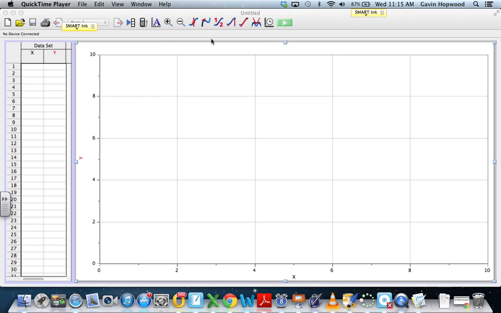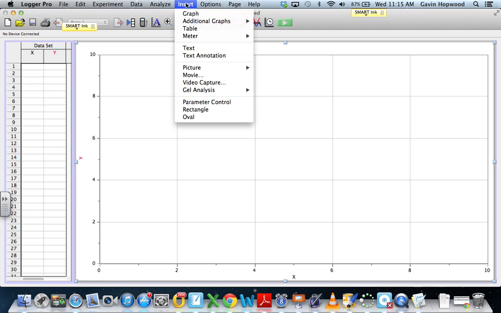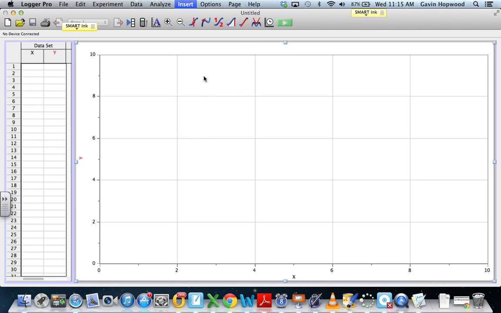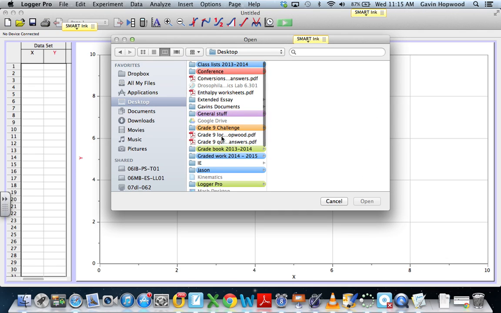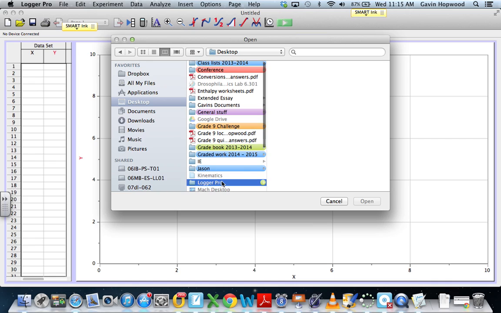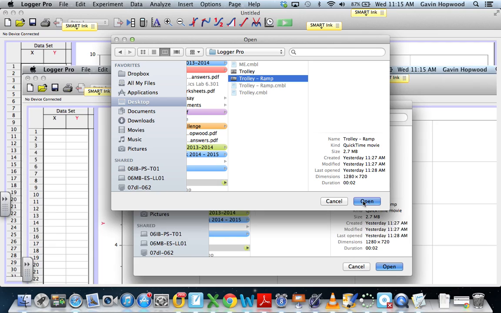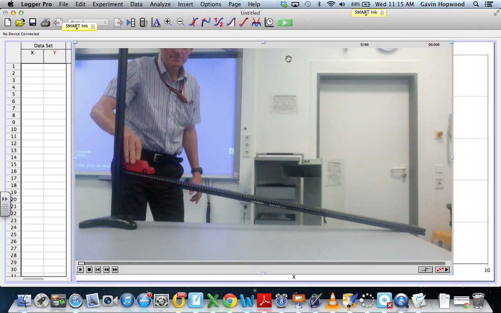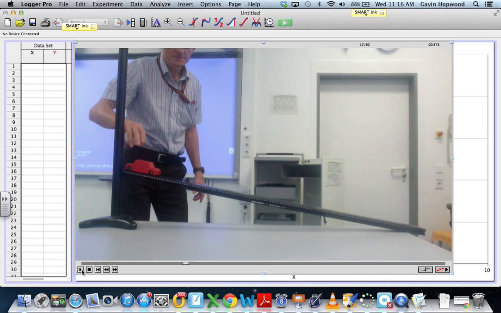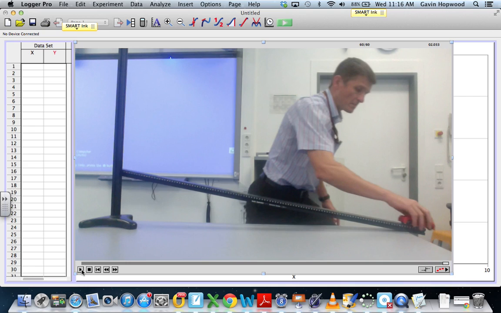So I'm going to go to the top where it says insert. I'm going to find the movie, and I'm going to get this from my desktop. For me, I've got it under a file called Logger Pro, and then I'll insert my trolley, which is the ramp one, and if I click open, hopefully this is what we find. We've now got a movie that has no yellow or green lines or blue dots on, and if I play this movie, it's exactly the same movie but with no data collection.